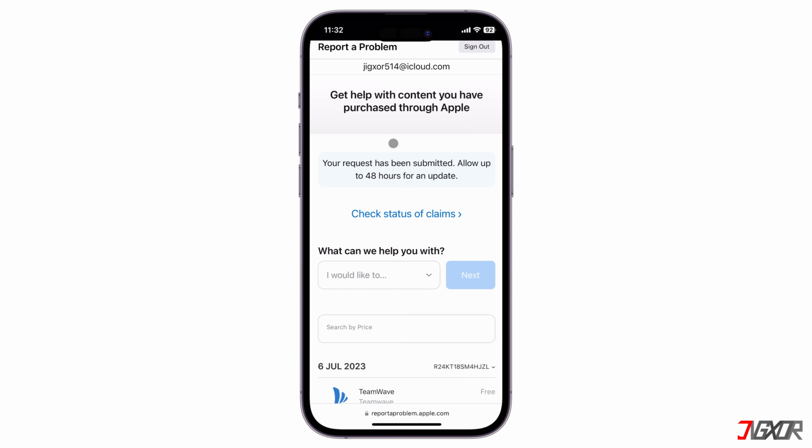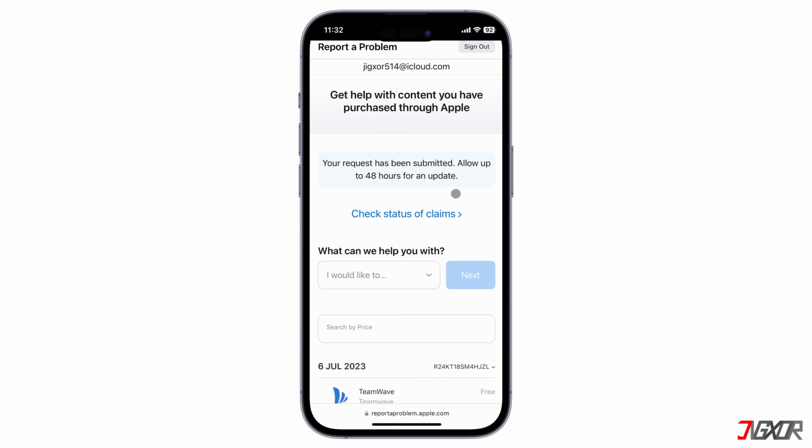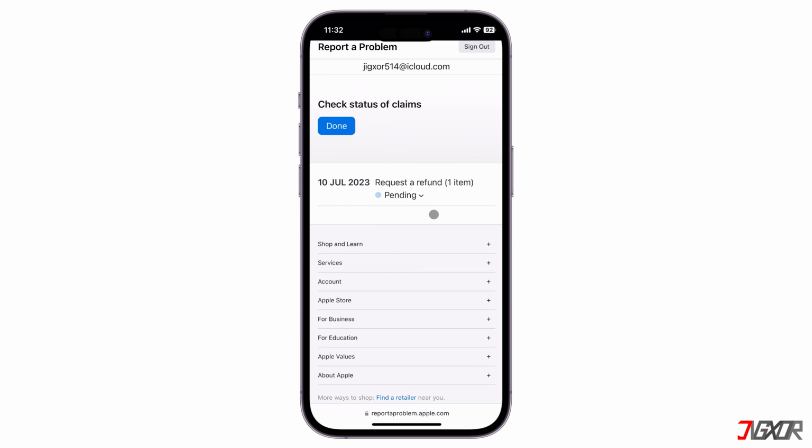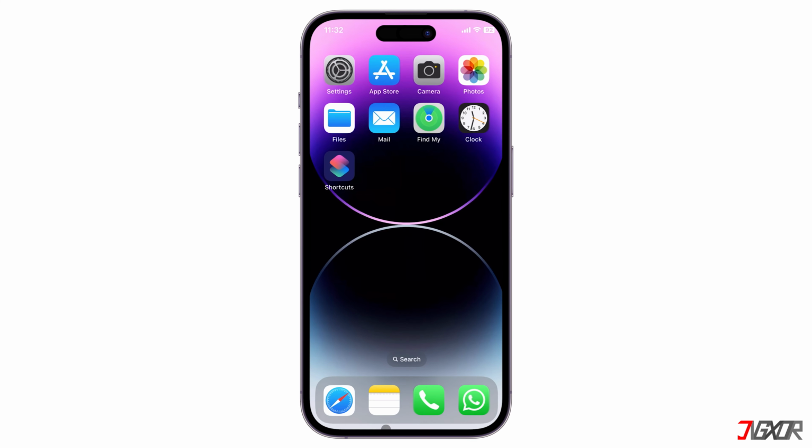Keep in mind that the refund may take up to 48 hours, 30 or 60 days to complete. After submitting, visit this same configuration page to track the status of your refund request. Once approved, it will automatically be applied to the same payment method you used to purchase the selected app.